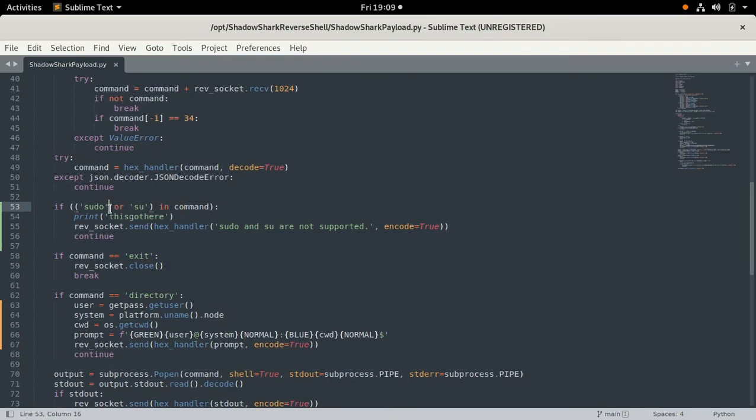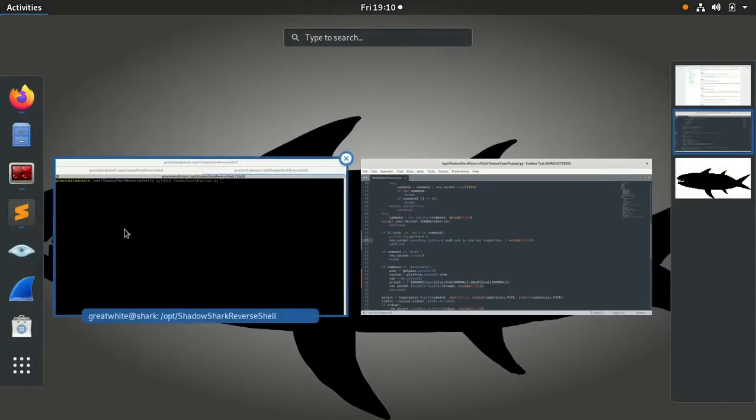Yeah, so if either one of these are in the command, so this whole statement is true, then this should get here. I'm not sure why this is not working otherwise.